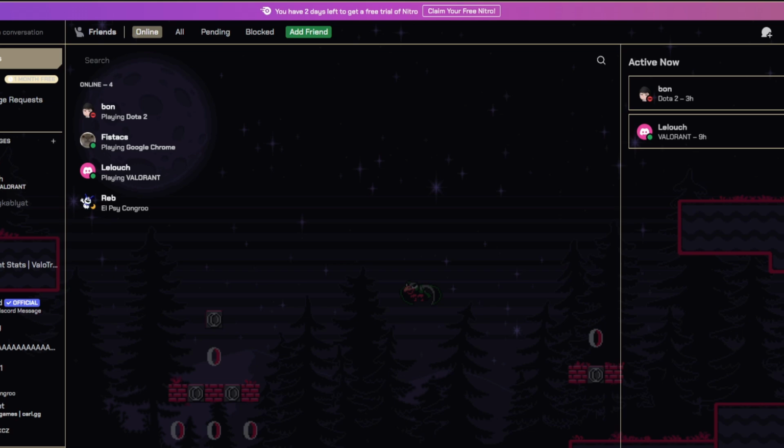Now the first thing that you want to do is to head over to your browser right here from your Windows computer. You cannot go ahead and do this from the Discord application itself, so you want to navigate through the browser version. Once inside, you simply want to right click on the Discord website.